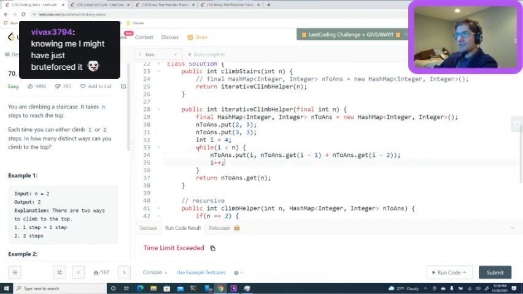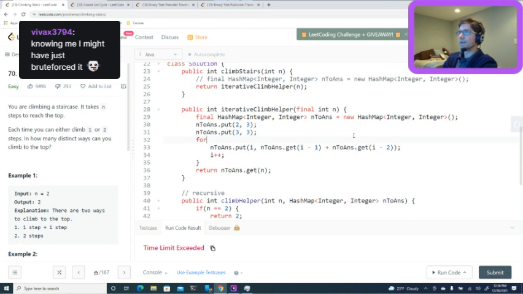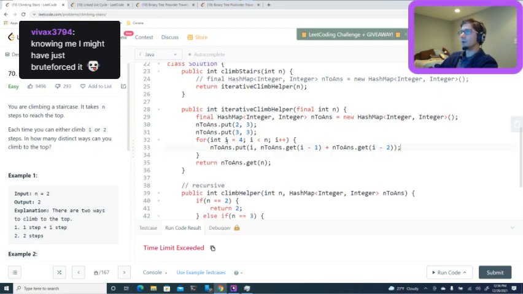So actually, I wonder if this should just be a for loop. Then I don't have to worry about doing that iterator inside of there. So let's go for i equals, i less than n, i plus plus, and then we can take out this extra increment. And then we're going to run from 4 with 2 base cases, all the way up to n, and then I should be able to just return n at this point. So let's try that.